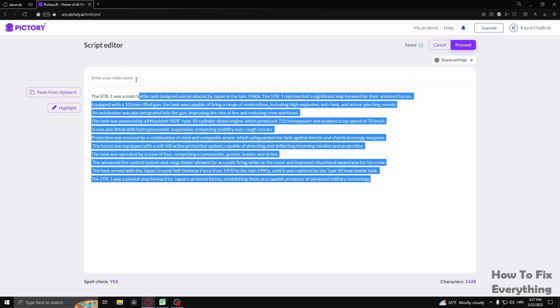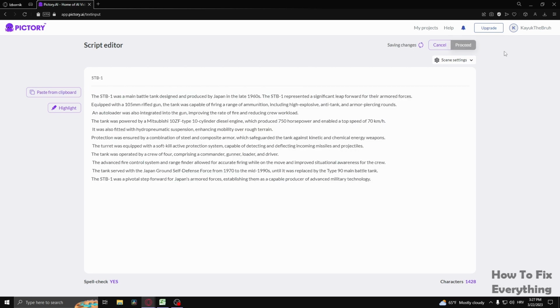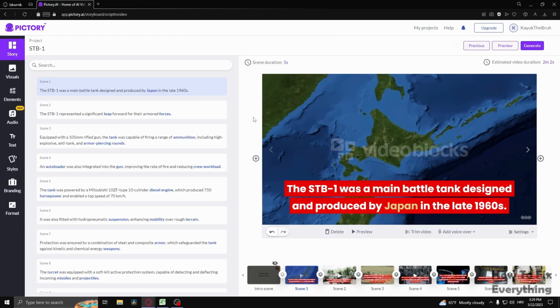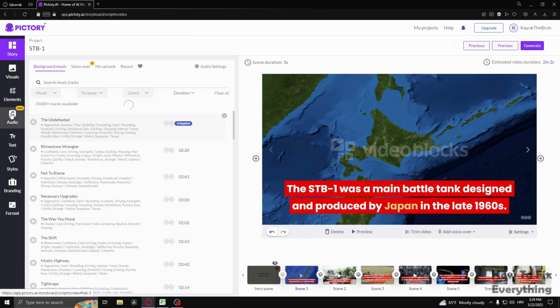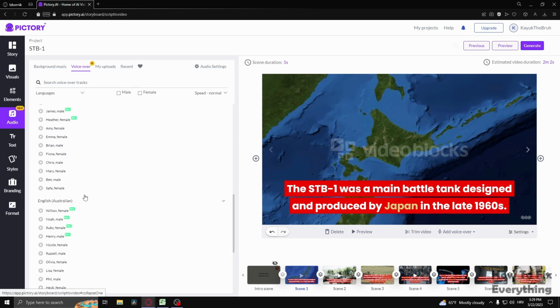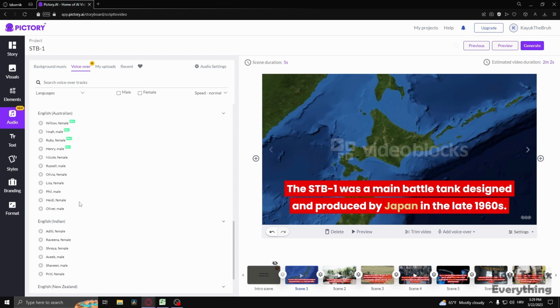And there you go. I have the text ready right here. And now simply click proceed. I'm gonna choose this one right here, but it doesn't really matter which one you choose. And now to add the voiceover, you need to head over to audio on the left side of the screen. And then click voiceover. It has a lot of voices with a lot of different accents, different genders, and age.